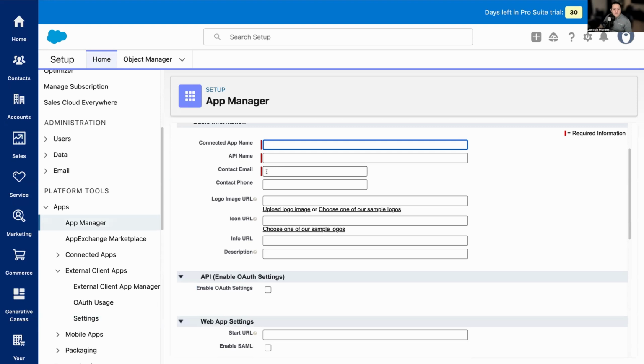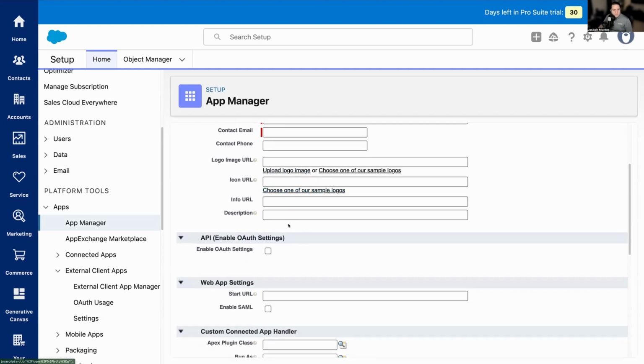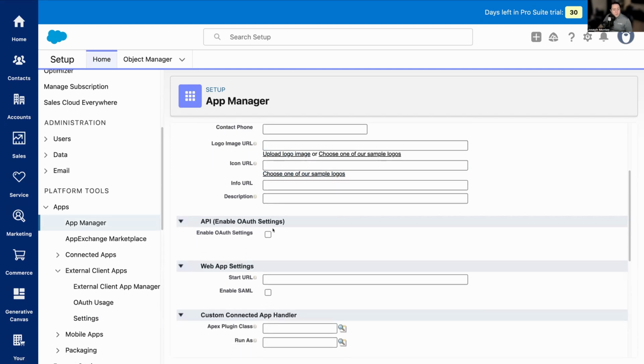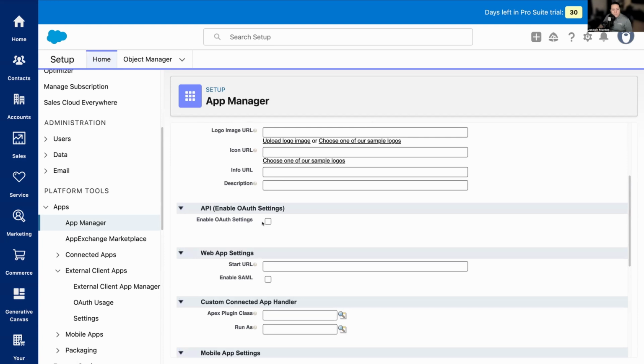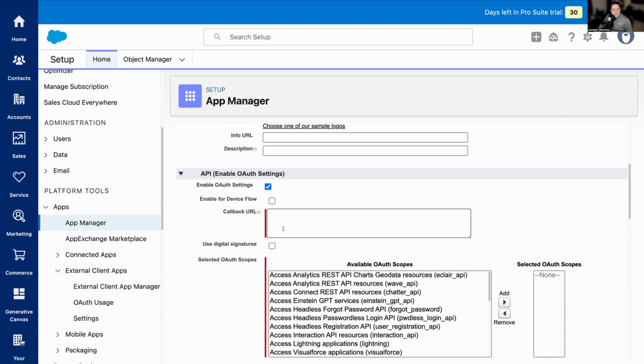You will also need to fill out a contact email. You can upload a logo image if you want to. Next, you will also need to enable OAuth settings. And with OAuth settings, here you will see the callback URL.